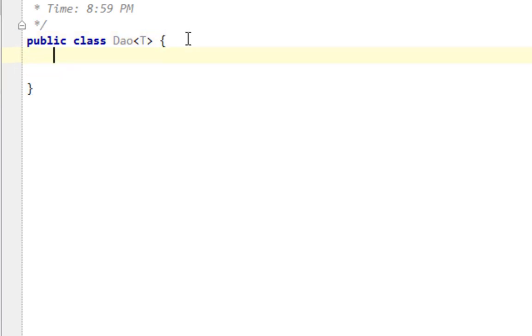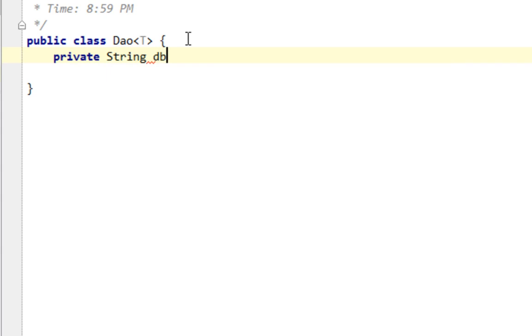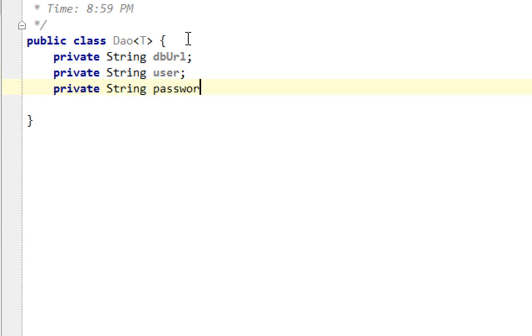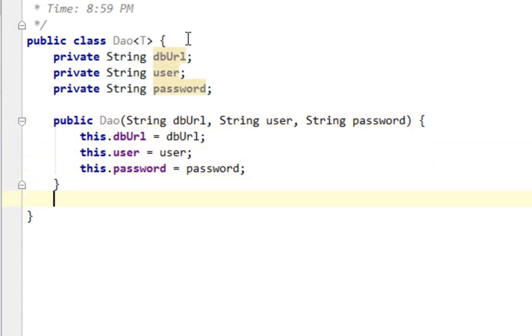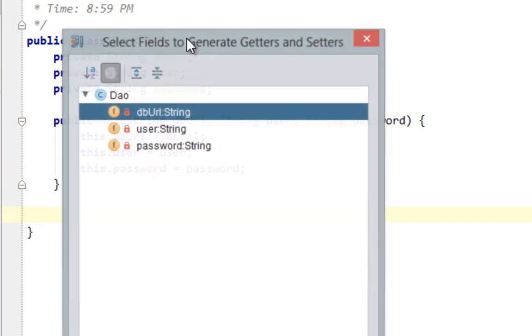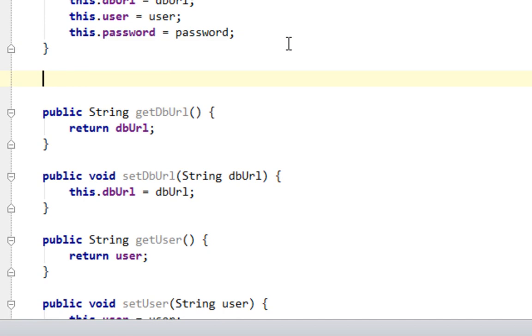Also let's define three variables: private String dbURL, private String user, private String password. These will be parameters for our database. Okay, and let's also insert a constructor. Good, and let's insert getters and setters.